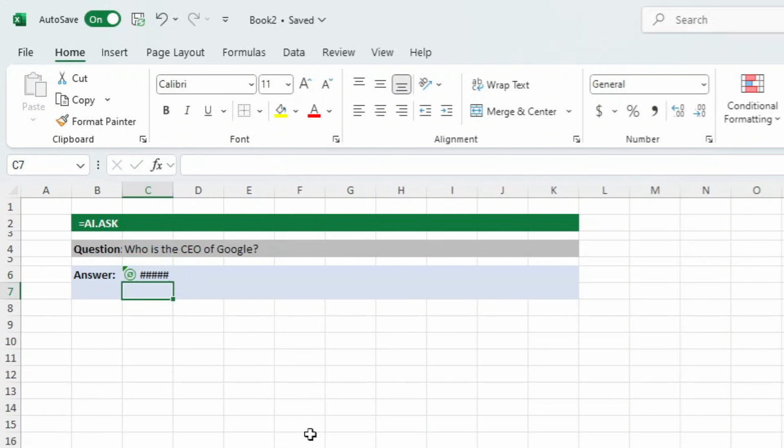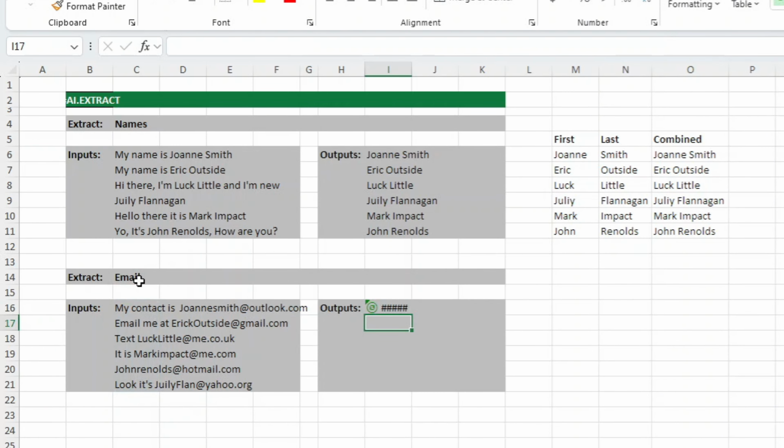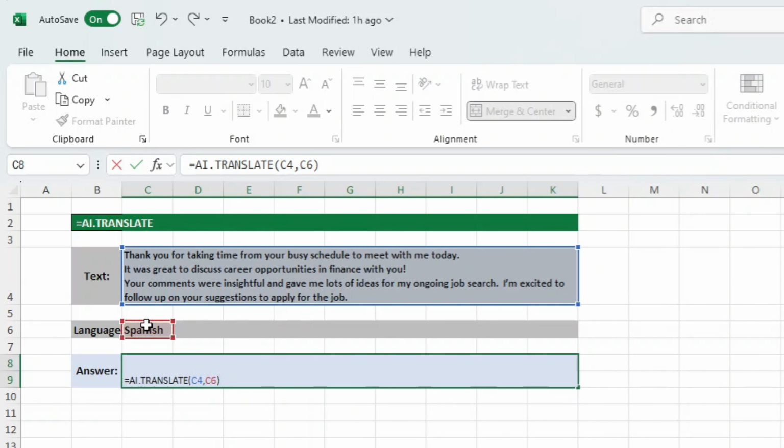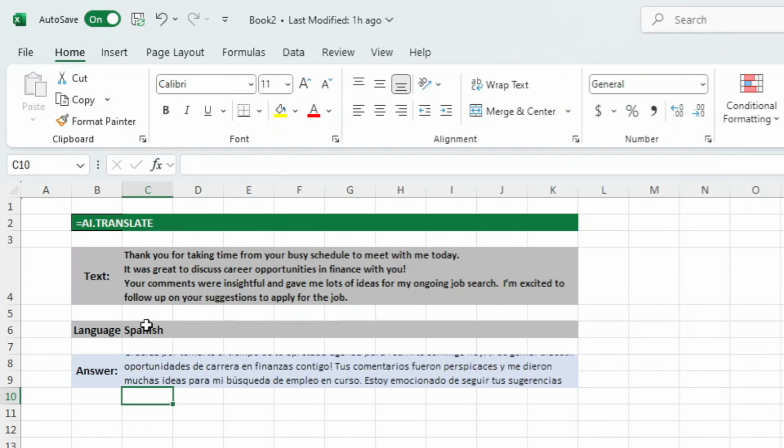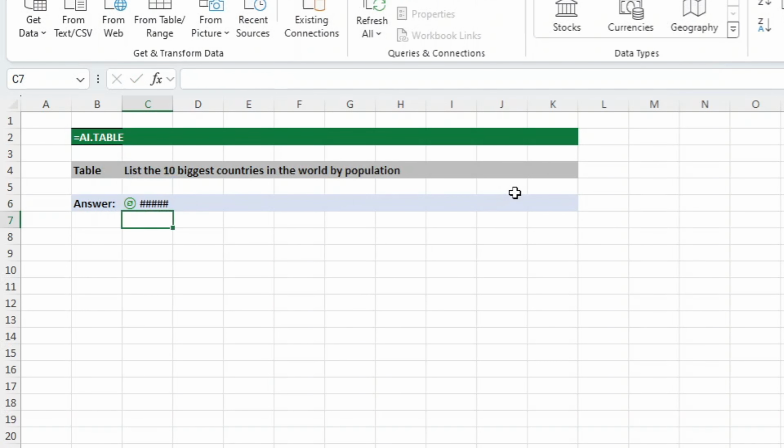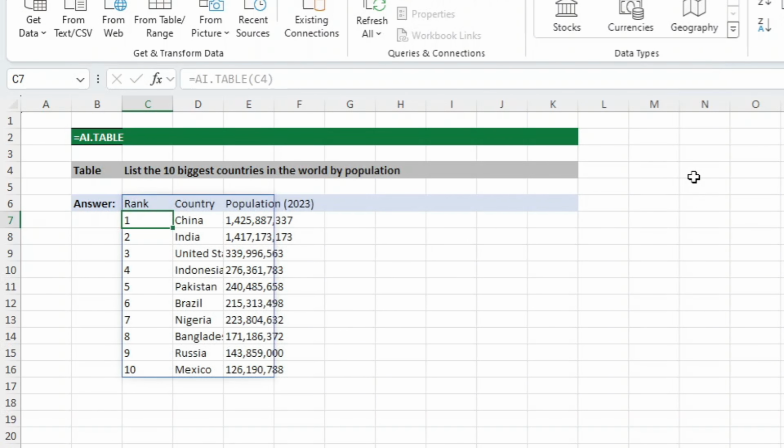Did you know that by utilizing Excel's AI formula, you can effortlessly extract names from a list of sentences or create comprehensive tables on virtually any topic? Take, for instance, finding the top 10 countries by population. These examples merely scratch the surface of the capabilities of this function.